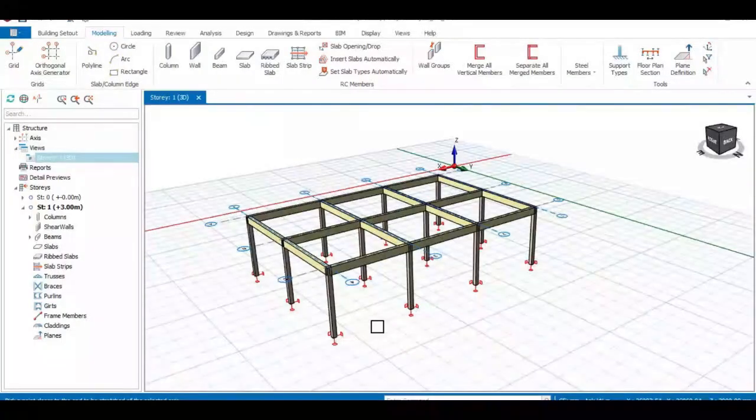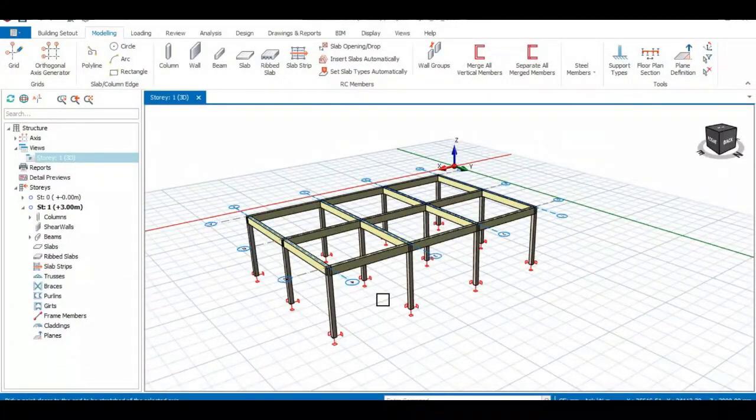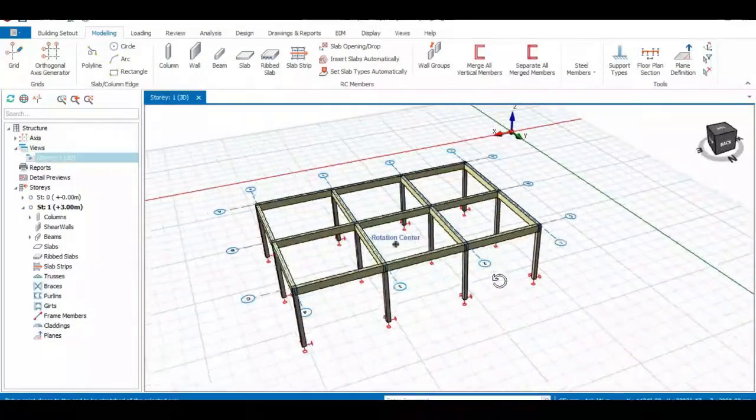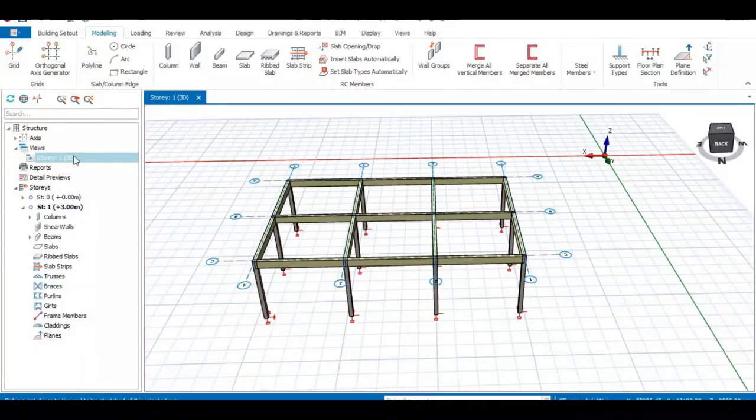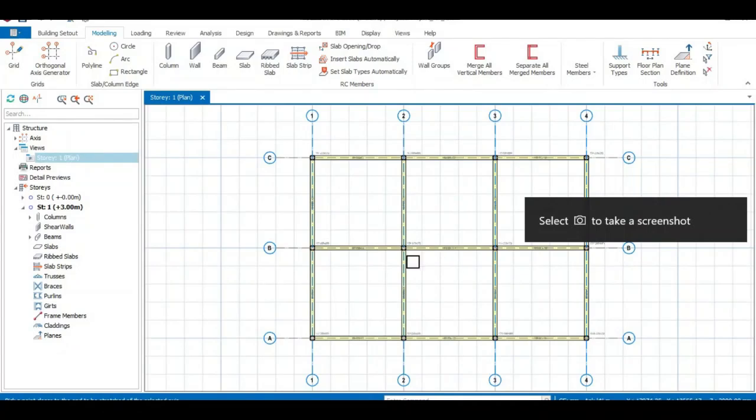So in our 3D, this is going to be your ground floor, and this is our first floor. You have seen everything that we've drawn so far. In order to go back to our 2D mode, you go back here, you change to plan view, and get back to plan view.